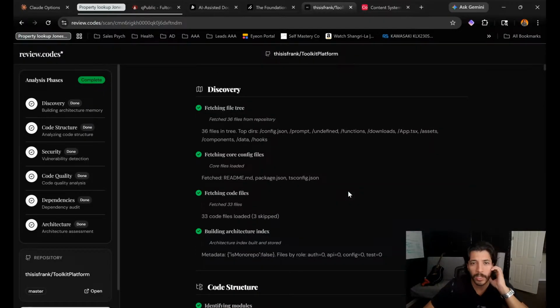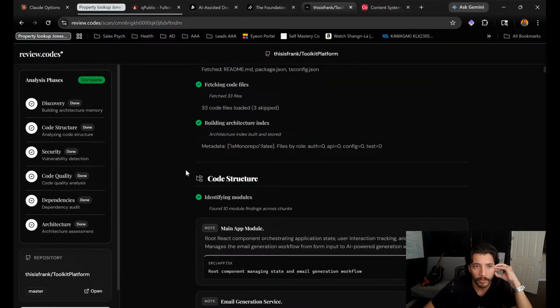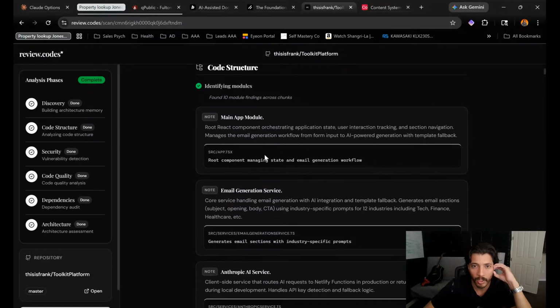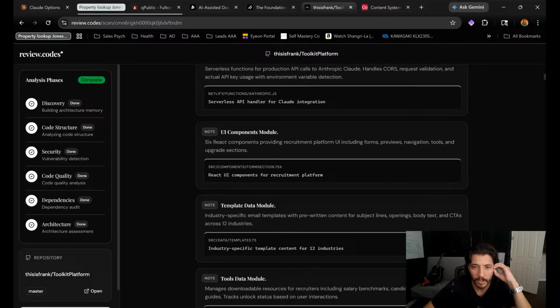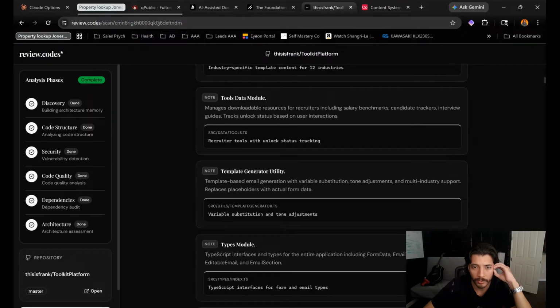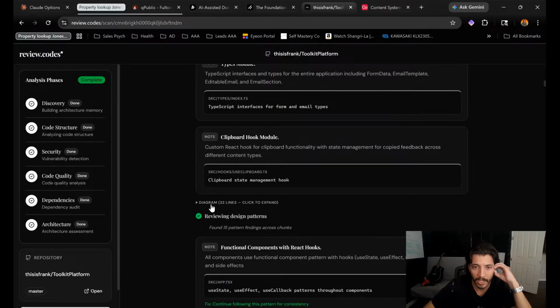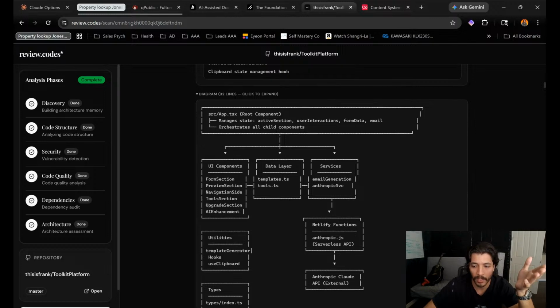This is really cool. We got discovery. It's just outlining the entire thing. So it's going in order: code structure, identifying modules, finding 10 modules across chunks, main app, email, Anthropic service. Okay, so it's specifically pointing out my modules. Sounds like it's doing some common ones, but it's also able to realize my specific things. And then it gives me this diagram, which I've always found super useful.